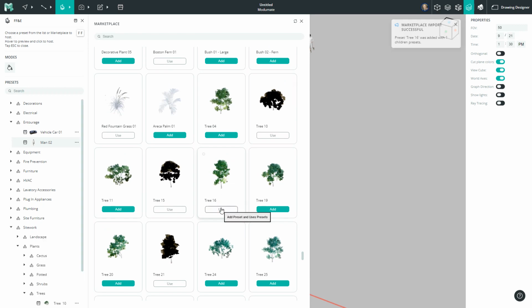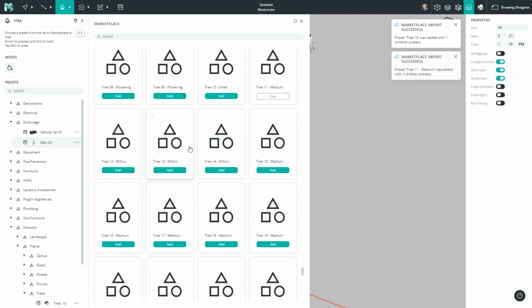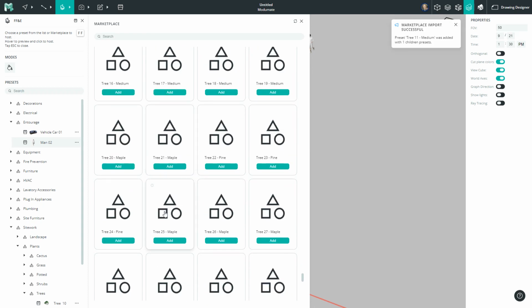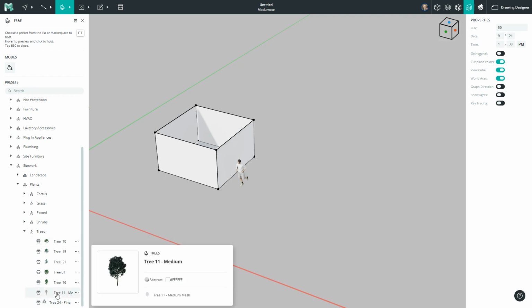So this was an old tree, tree 16, for example. And now if we go for some of the new trees, like this one here, tree 11, let's go randomly, tree 24, adding them to my project. And what's happening is these assets are arriving into my FF&E tool, but they are being streamed from the cloud. They were not installed on my local machine.